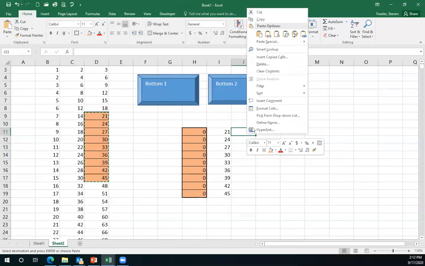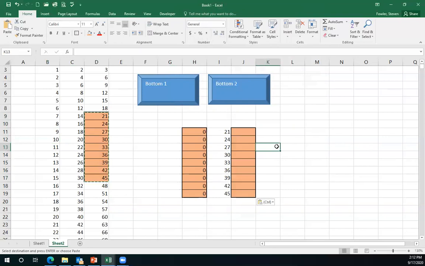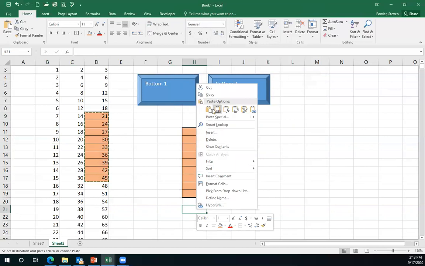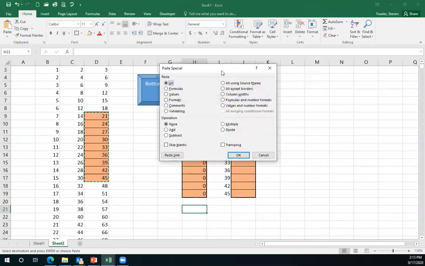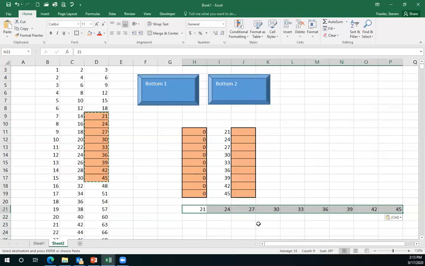Maybe you don't want the contents of the cell. Maybe you just want the look of the cell. That's the formats. Maybe you want just the formulas. There's all kinds of options in that paste special window. One other thing to mention in the paste special options is, let's say I just want to do values, and let's say I want to transpose it. If I transpose it, just like a matrix in an algebra class, that's going to rotate that grid 90 degrees. So rows become columns and columns become rows. Okay. So paste special, very powerful tool.